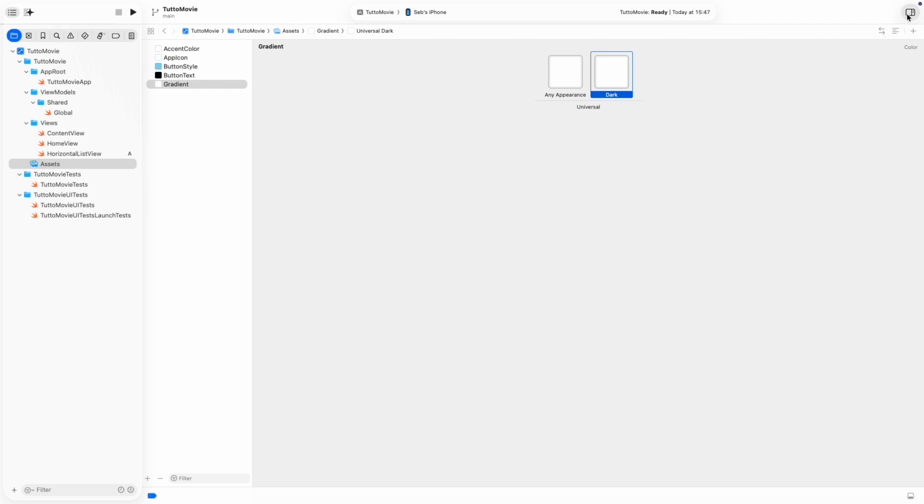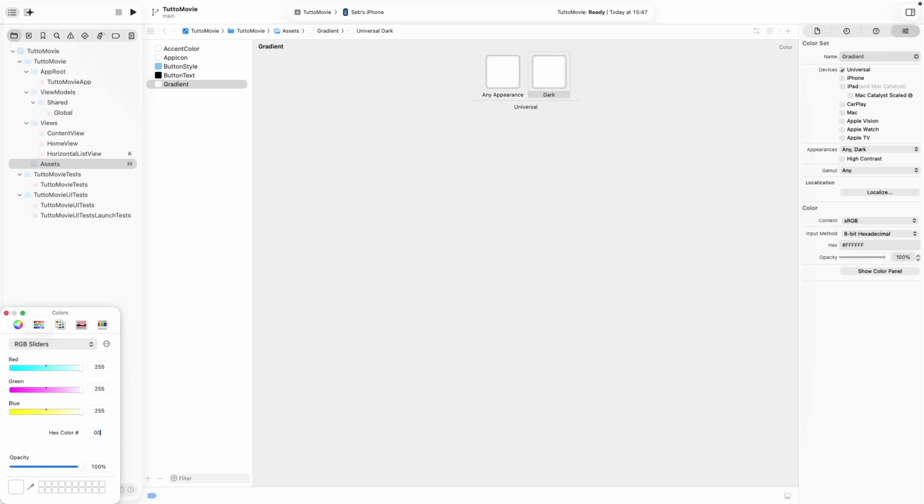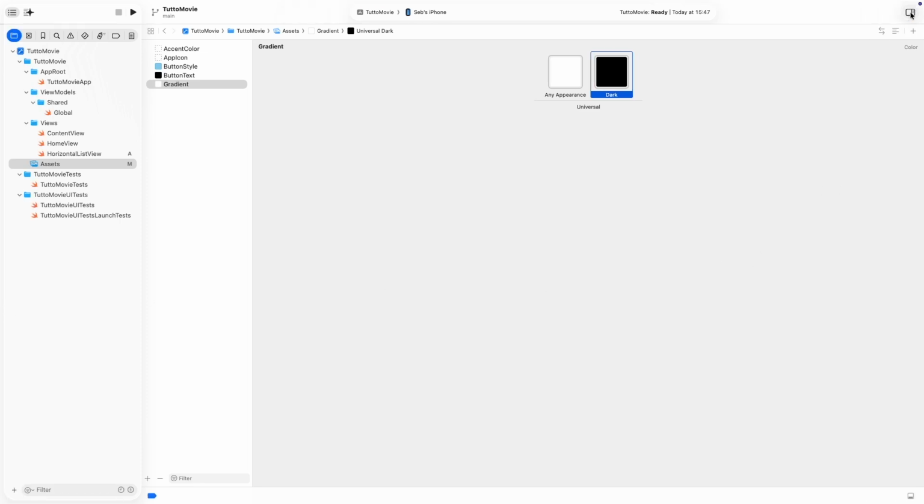So if we click on dark, open the right hand panel, click show color panel, and just like we did for the button style text, we set dark to be dark, so we type in six zeros, and as you can see there, dark has become dark. We press enter and now we close it, and then we can close the right hand panel and move on to the UI to make these changes within the overlay.